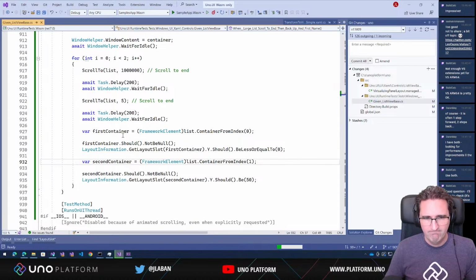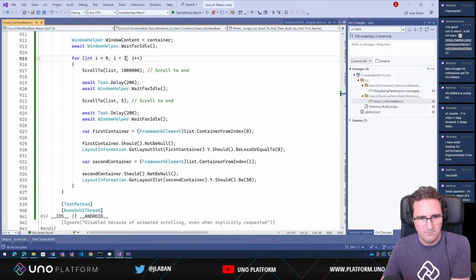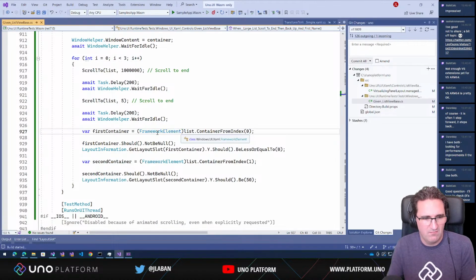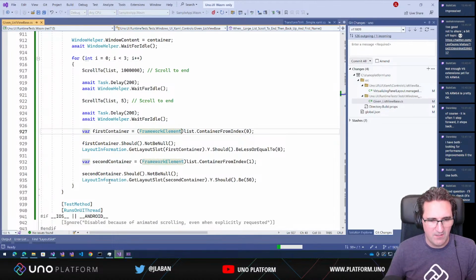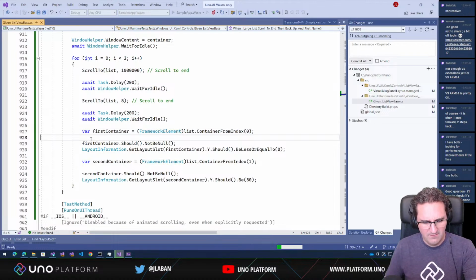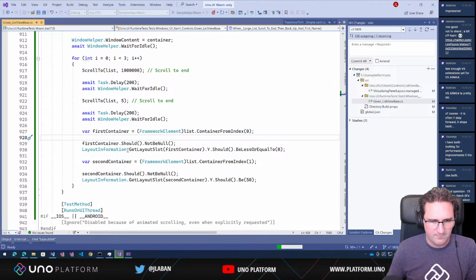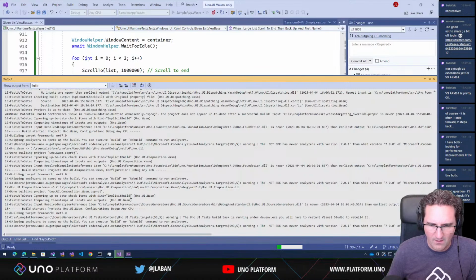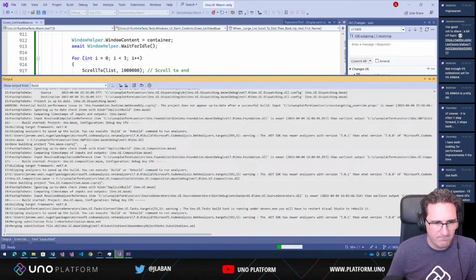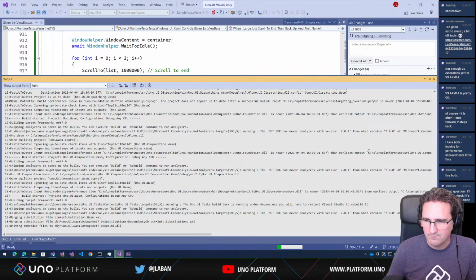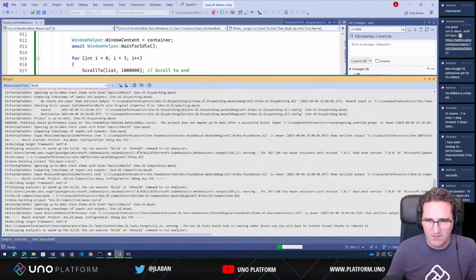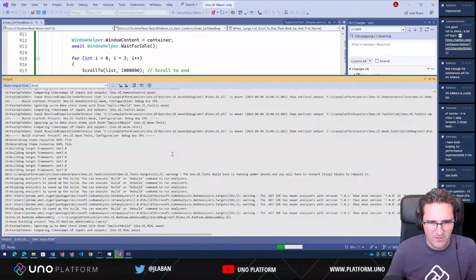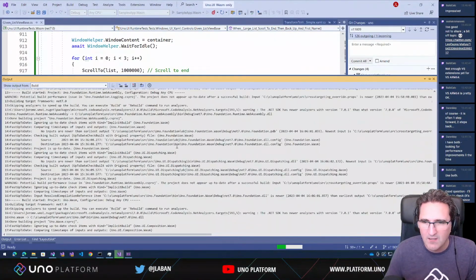It should be. Actually, let's do it. Let's validate 3 times. Three times the charm. Is that what we say? It's still rebuilding the Uno Wasm binary for some reason. It looks like there's something that was forced to rebuild even though nothing changed. I wonder what that is.